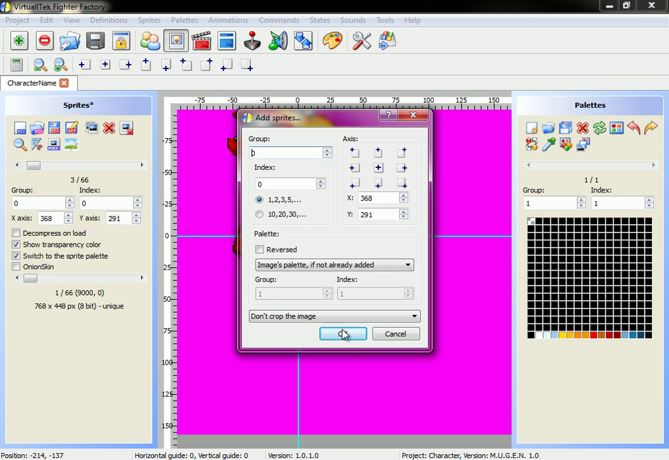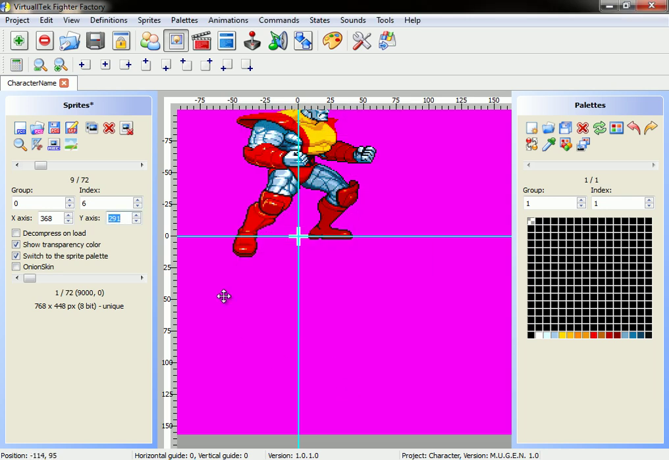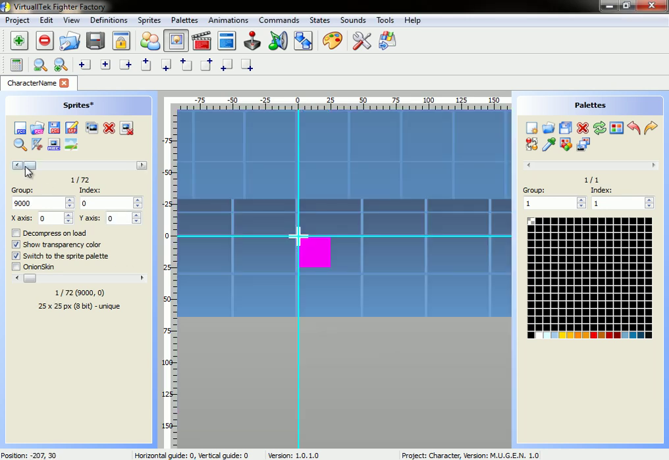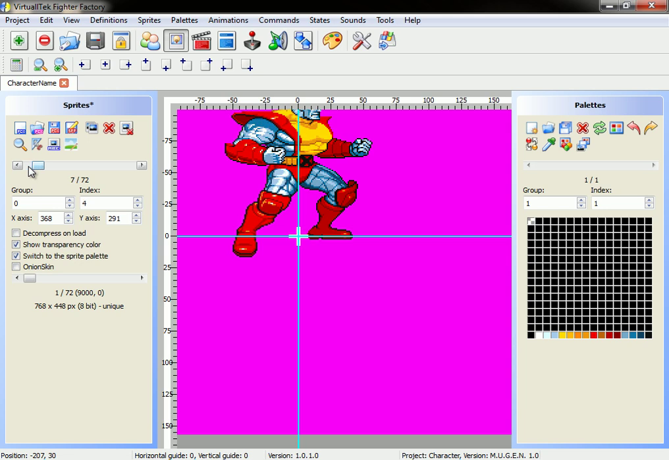But obviously we wouldn't just hit OK now, because we've already got group 0, index 0 for our first sprite. So we just need to give it an index of 1, because all our standing sprites will be in group 0. So it adds on from the next number. So index of 1, hit OK, and there we've added all of our sprites in at the same axis point, so we don't have to align.